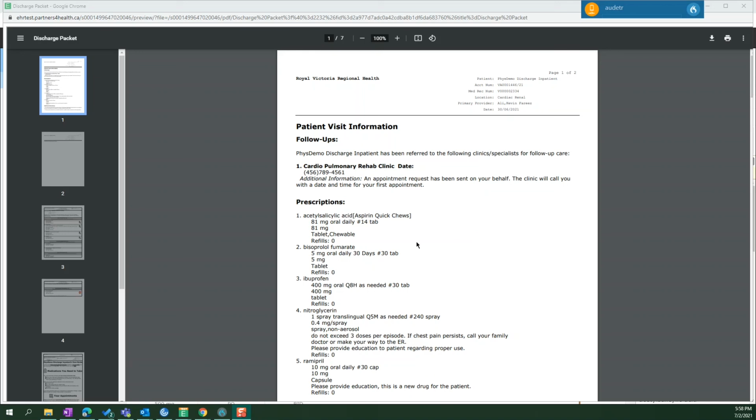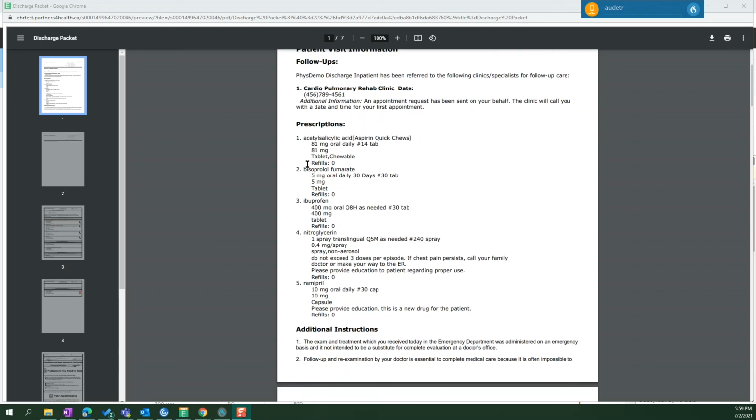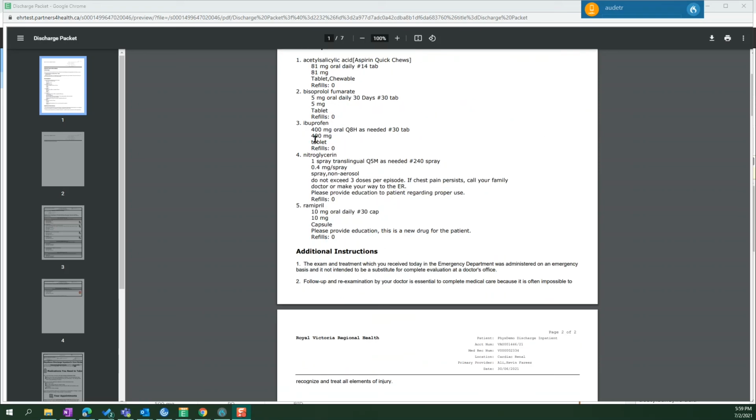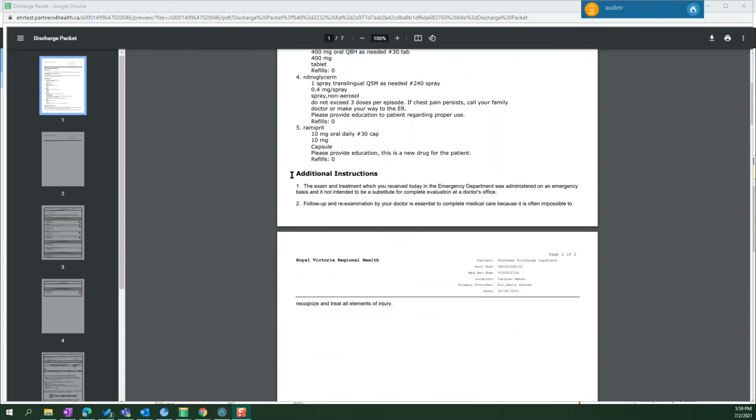In that discharge summary, there will be any follow-up that the patient required as they were indicated in the discharge plan. So we can see here that the cardiopulmonary rehab clinic has been sent, and we can see here that someone entered information or details letting the patient know that they will receive a phone call for the date of their first appointment. We can also then see any prescription that might have been issued for this patient and any additional instruction that might have been entered.